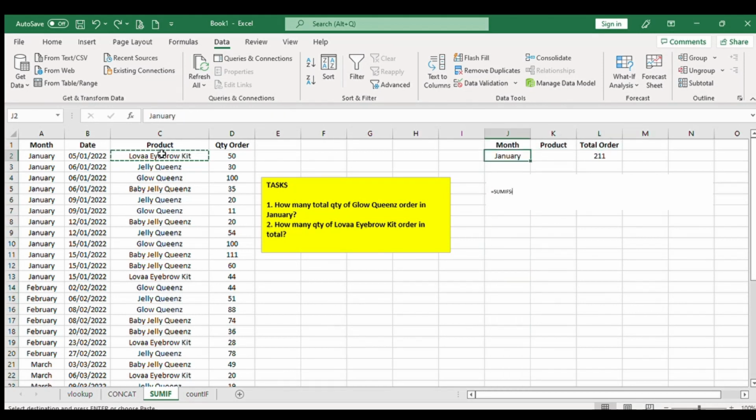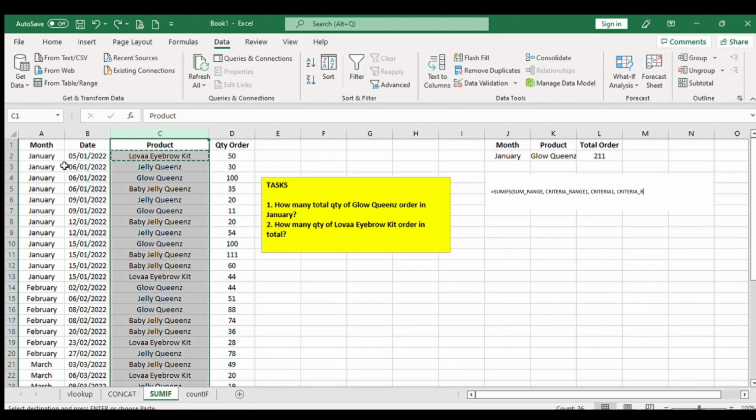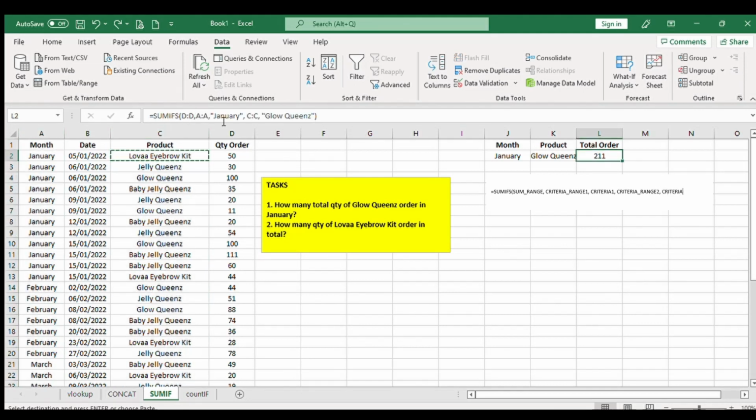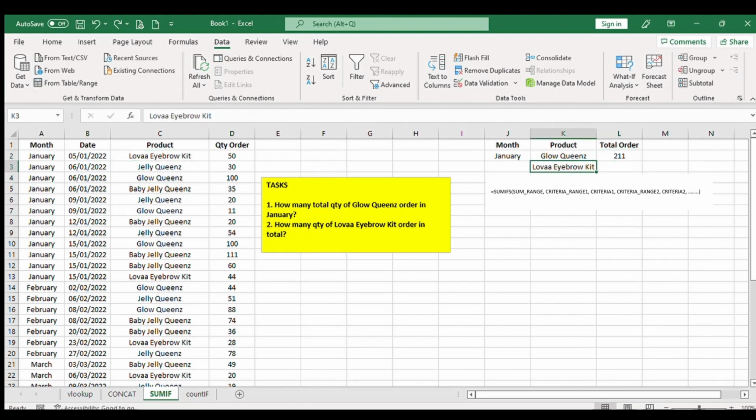So here you go. The formula is SUMIFS, followed by the sum range, which is column D, and then column A as the criteria range, and then you select January, or you can manually type January, followed by column C, which is product, and then the next criterion is glow queens, right? So you got 2 on 1.